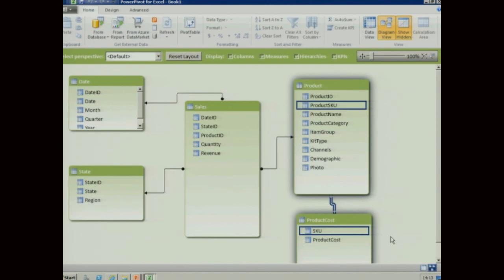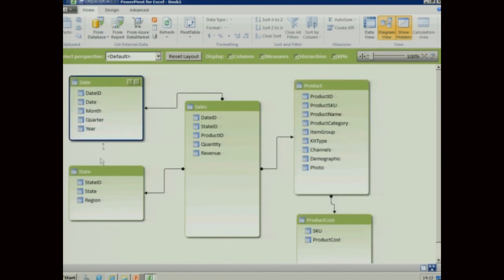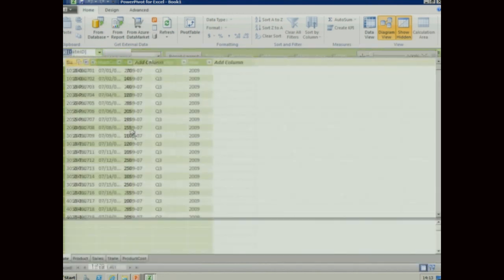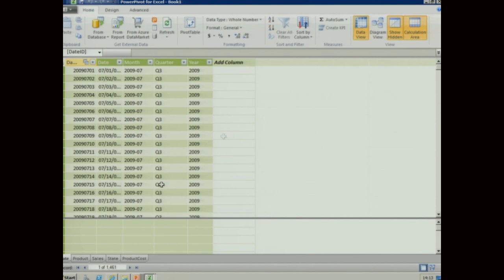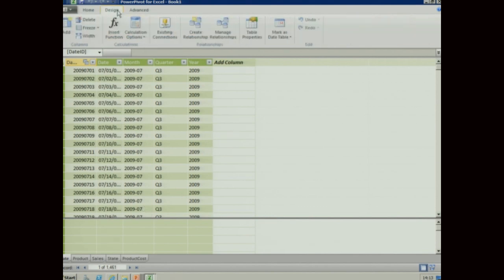All right, so this is the basis of my model. There are enhancements that I can do at this point to make this model more consumable. So let's start with the date table. If I right-click and go to, that's the way you jump back to the grid view. So the first thing I like to point out here is a new feature on the design ribbon: we can mark date tables.